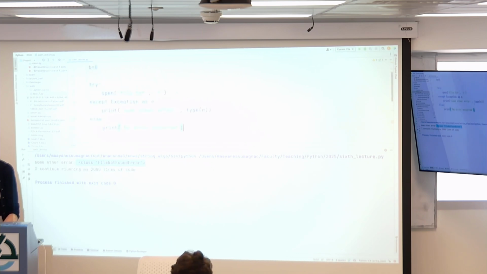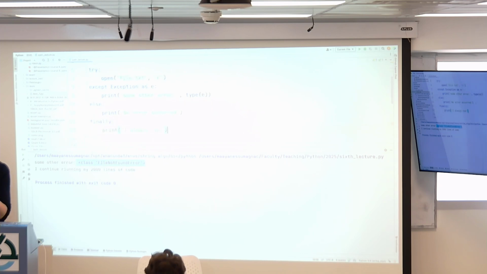That's why usually we don't use it, because it will continue anyway, it's like writing it after the try. But if you want to execute something only if there was no error raised before, you use it. I personally never use it, and you can also have something called finally, which will always run. It's like saying I continue running my code. This will run anyway.